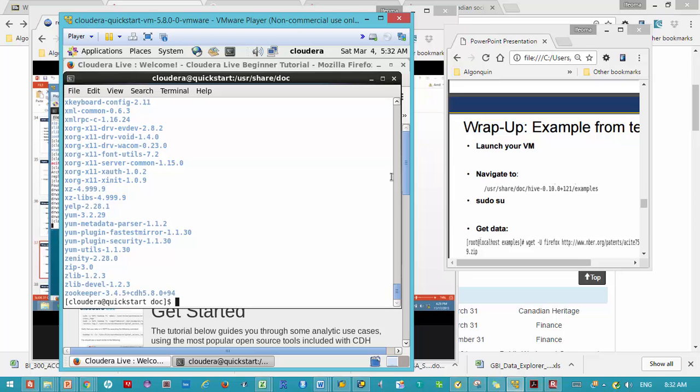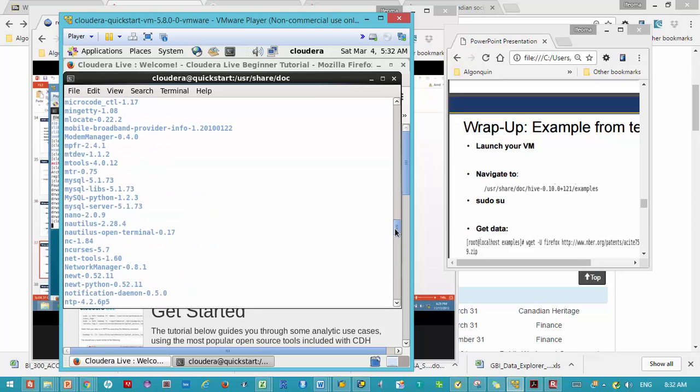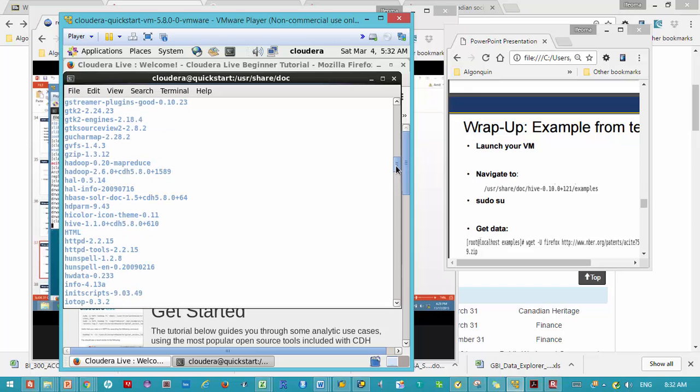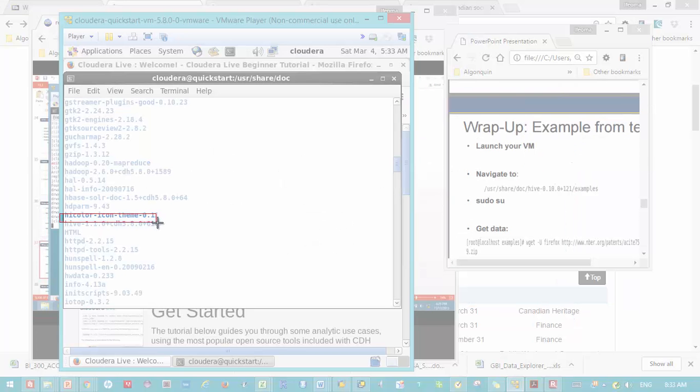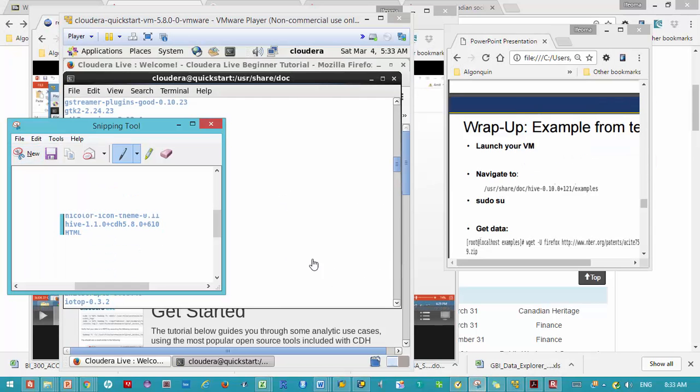I am looking for a H. Give me a H. Okay, do we have it? Hive 1.1. That is weird. So this is what we are going to navigate to. Oh gosh. Okay, so what I'm going to do is, because I need visual confirmation, I'm going to do this.